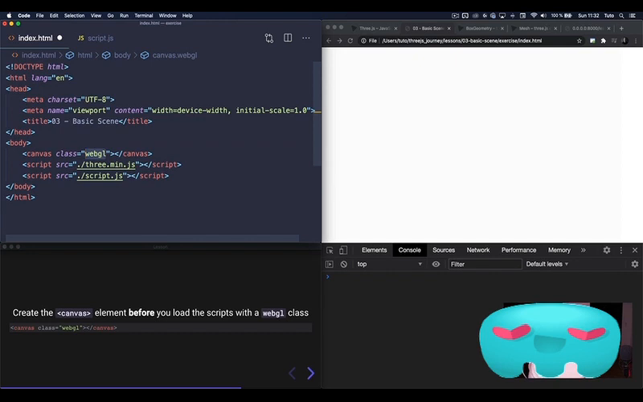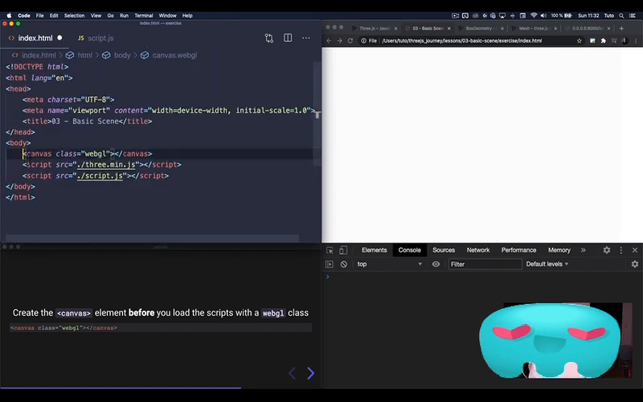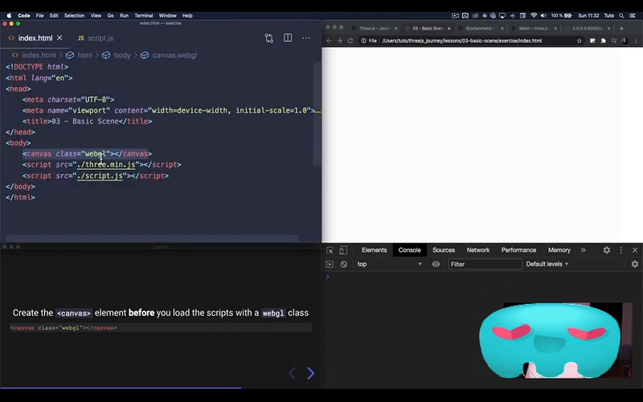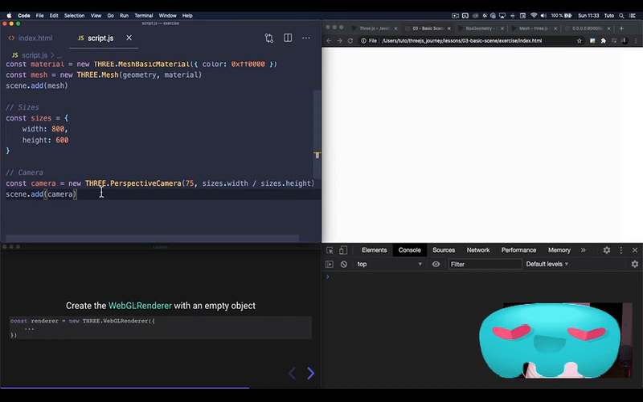Why do I provide a class? You can put anything here. It's not that important. We will use it later in order to get it from the JavaScript. It's just to be able to get this element inside the JavaScript and provide it to this renderer. So let's go. I provide webgl like that. Make sure you didn't make any mistake here. Let's move forward. We can create the renderer.